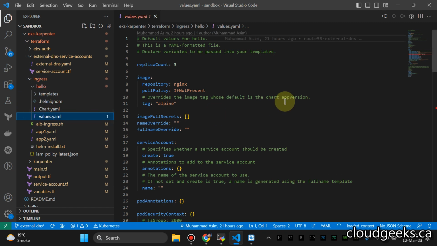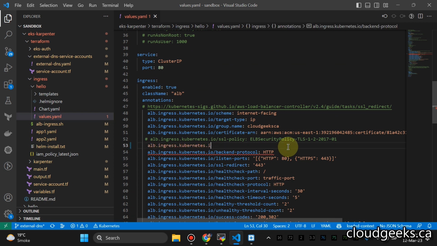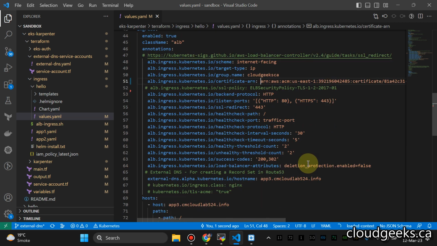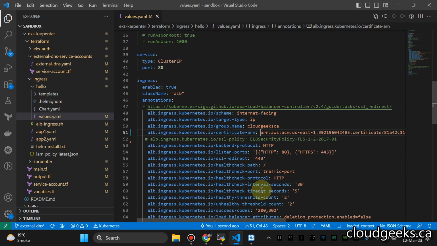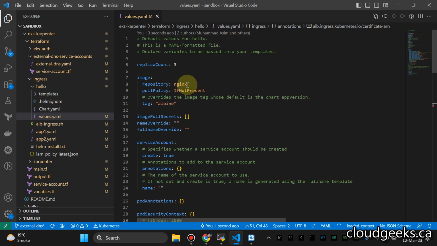If you see the values.yaml, I definitely need to update the ARN, and you see it also has an issue, so I need to update this. The ARN should be like this, and it is going to be the third application, and we are going to use that particular domain name. Everything else is the default; I've simply updated some of the stuff here. This time I'm going to use the application as a simple Nginx with the Alpine tag, right? And we need three replicas of that.